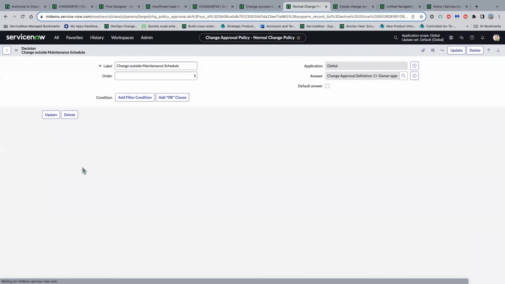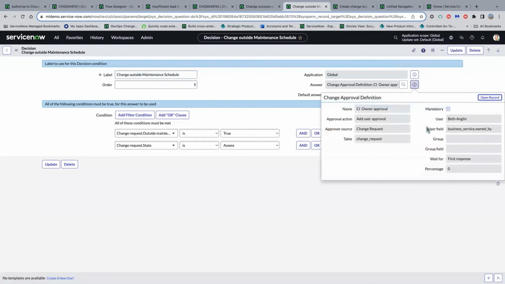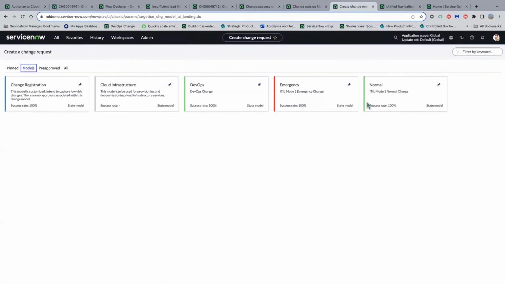One thing I just want to quickly show you is this one: change is outside a maintenance schedule. Sometimes you may want a way to manage, hey, we have people who are running changes, but they don't run them within the maintenance schedule. How do we manage that? Well, this is a way to do it. In this case, I'm looking at whether the change is outside the maintenance schedule, which is a value on the change request table. And if that is true and the state is in assess, then I want my service owner to approve the change.